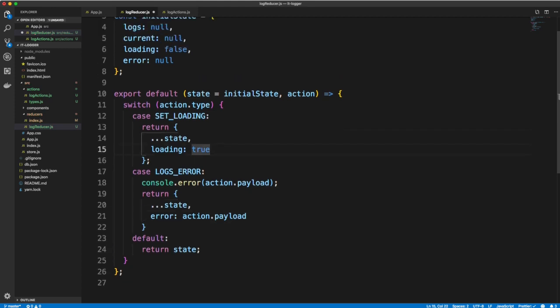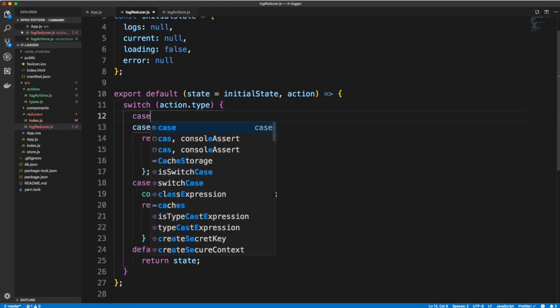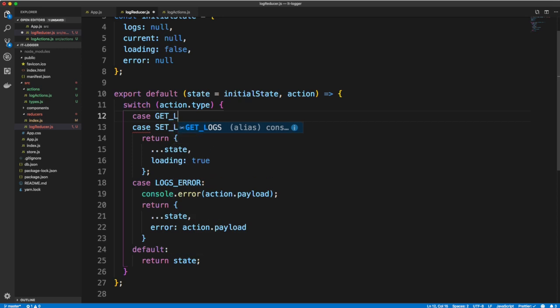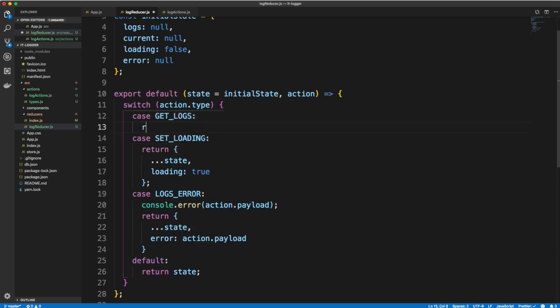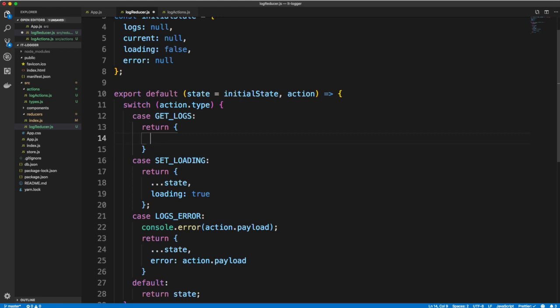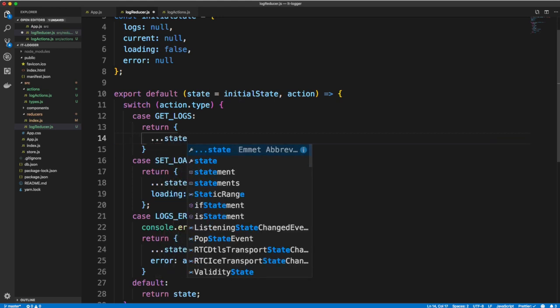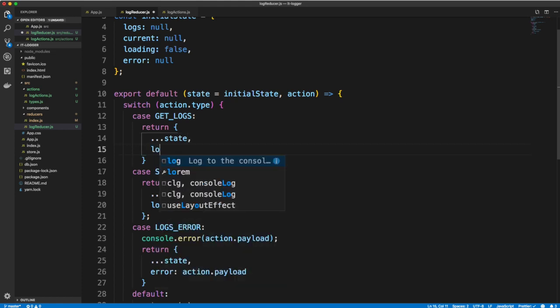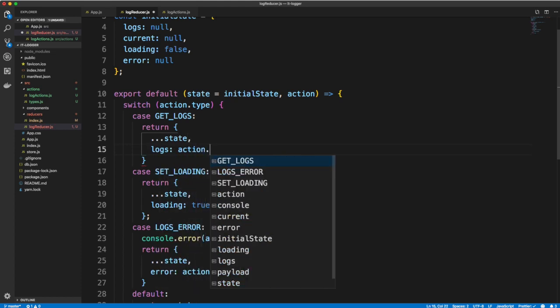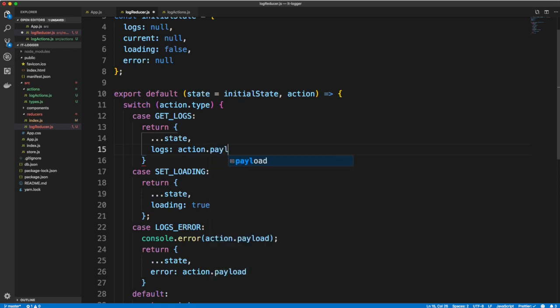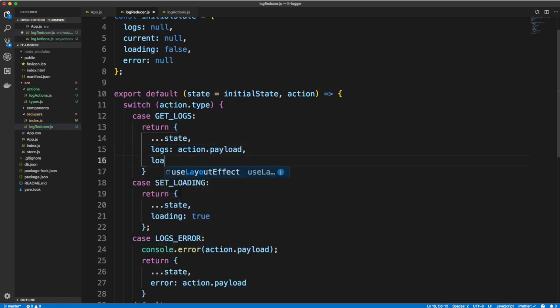Now let's do the get logs. So I'll do that right here. Case get underscore logs, and we want to return. So this is pretty simple as well. We're just returning, we're spreading the current state, and then we're going to fill logs with whatever we get from the server, with the data which we sent in the payload. And then we're just going to set loading to false, because it'll get set to true by set loading, and then once it's fetched, of course, we want to set it back to false.